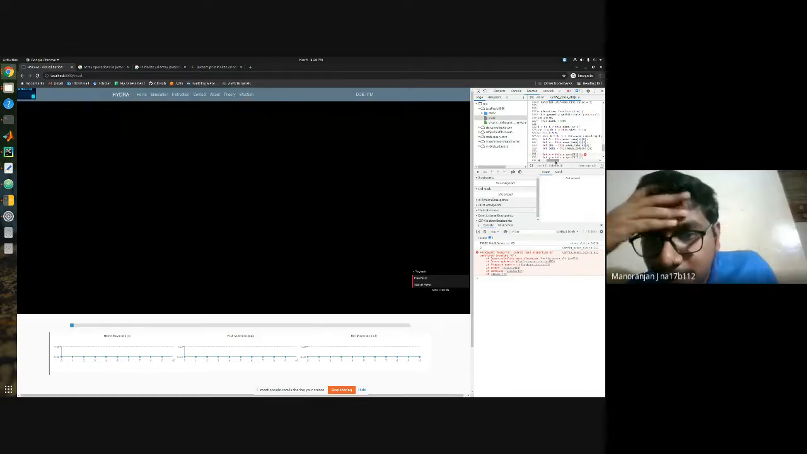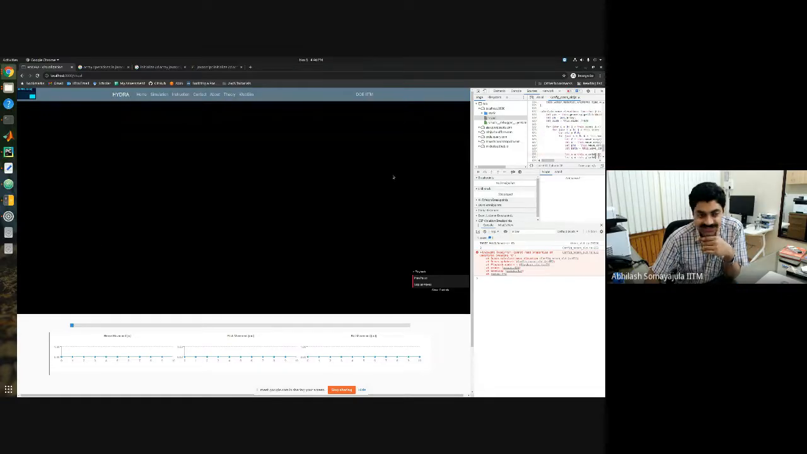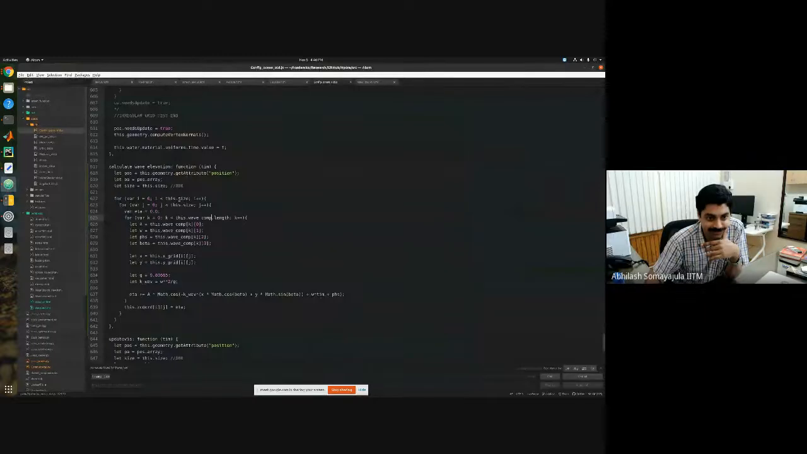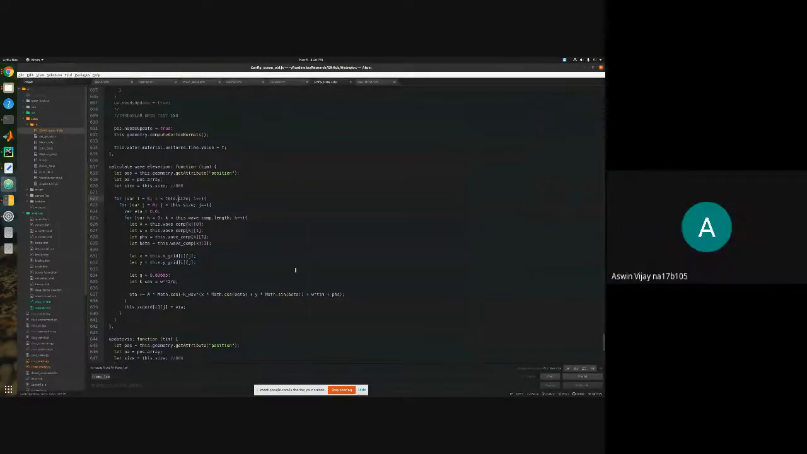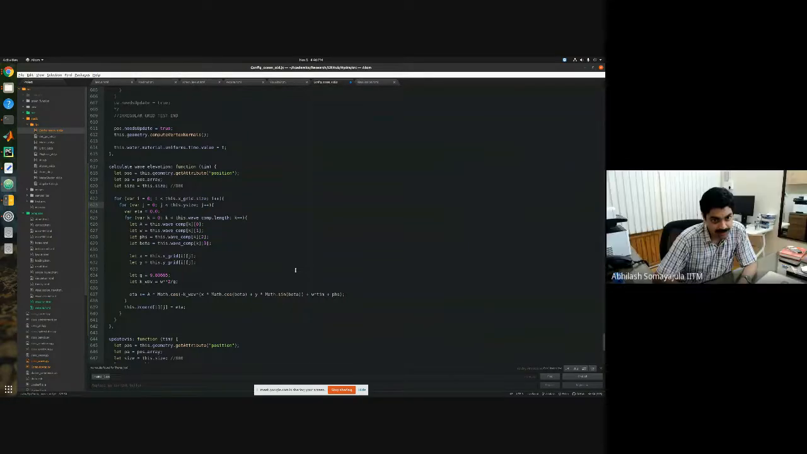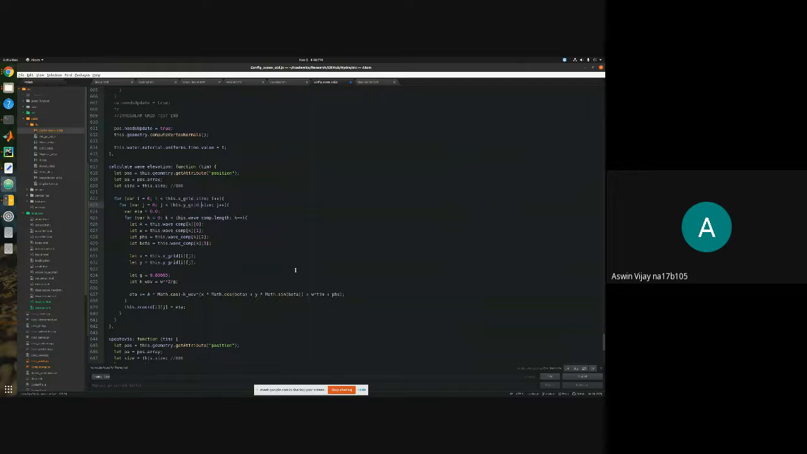Now is it a problem with the i comma j size? This dot size, what is that? This dot size is nonsense. It should be this dot something. What dot is this? Oh, it should be length, not size. No, it will be a 2D array, it cannot be length. It should be a number.